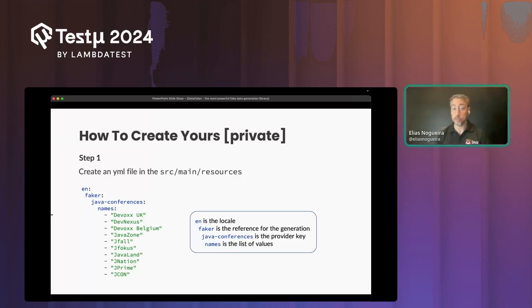So I'm creating here a YAML file, and I'm listing all the Java conferences, not all, but a few Java conferences. So I'm starting the YAML with EN for English, because the main locale and the default locale for Data Faker is English. So English faker. Then I have Java conference that will be my provider. And then I'm just creating one of the generators that is names.